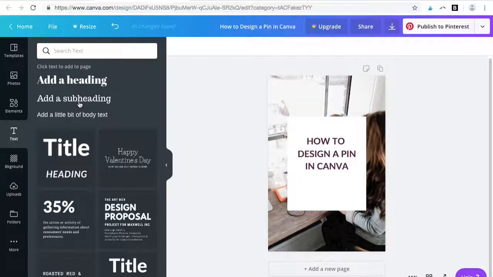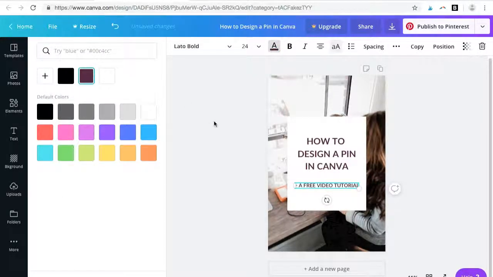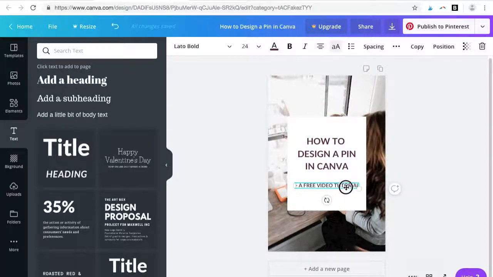Next, I'm going to add my subheading. I like to add subheadings to my pins because it gives people an additional reason or incentive to click through the pin. So I'm going to say, plus a free video tutorial. That is going to get people interested and just make them more likely to click through. As you can see, Lato Bold is still right there for me, so I'm going to select that. I'm going to make that all uppercase again, and then I'm going to make it our pink color. Okay, and I'm going to make sure that that is centered.